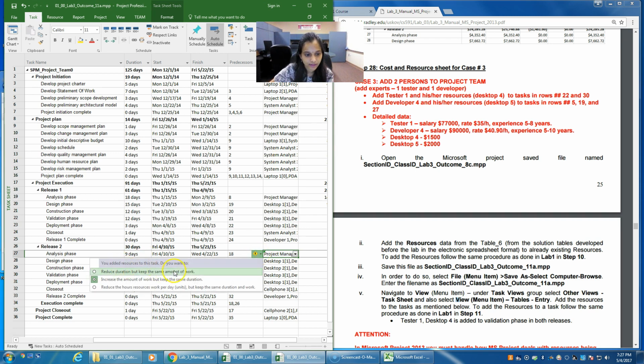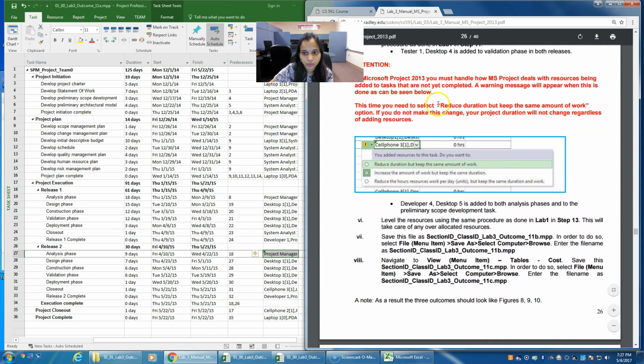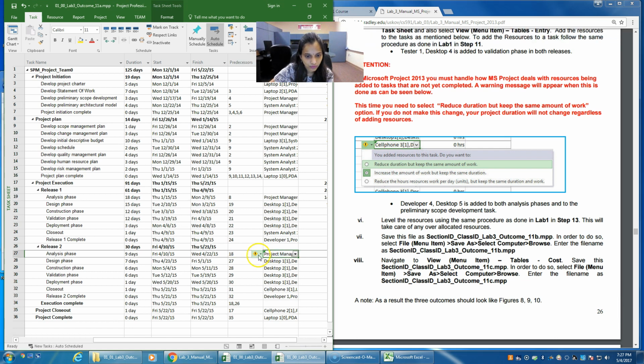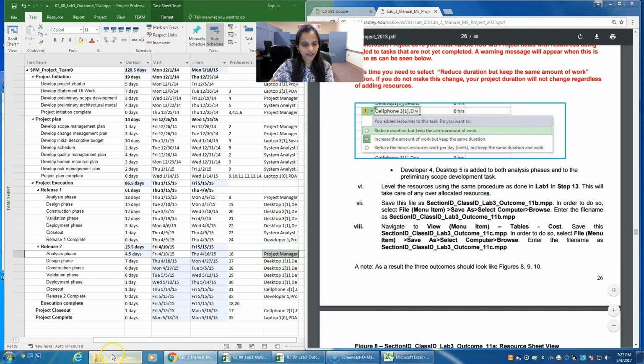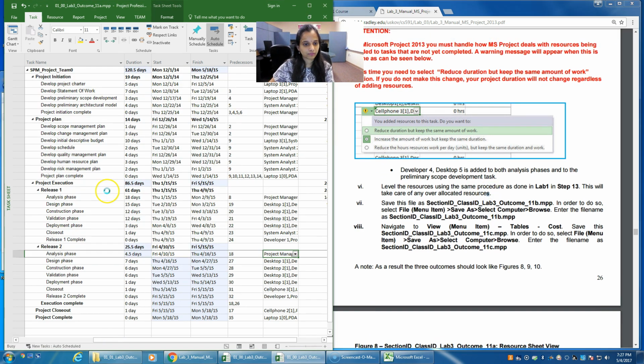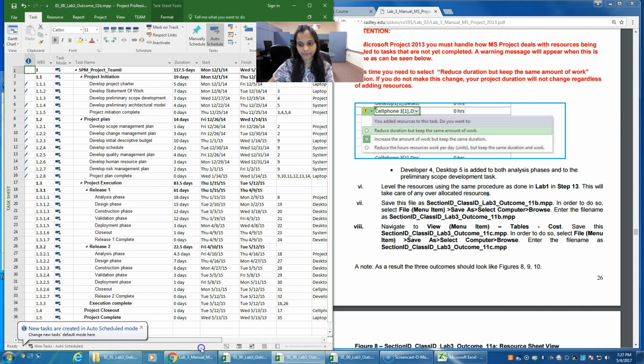So you added resources to the tasks. By default it is selected as increase the amount of work but keep the same amount of duration. For this you need to select reduce the duration but keep the same amount of work. Hover and select reduce the duration but keep the same amount of work. Now save this file as 11B. Your 11B looks like this, with all the data entered correctly.